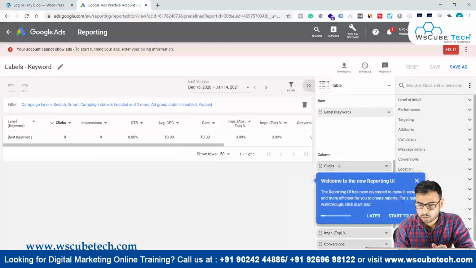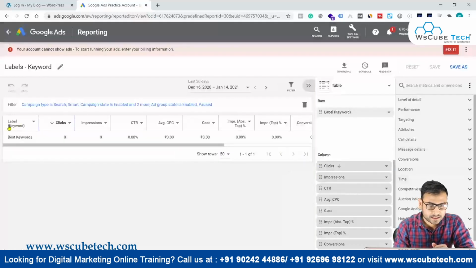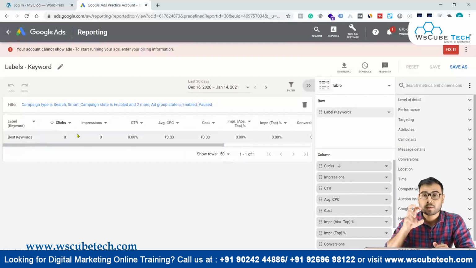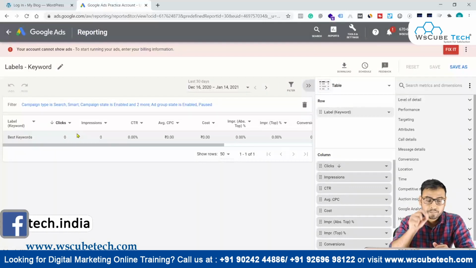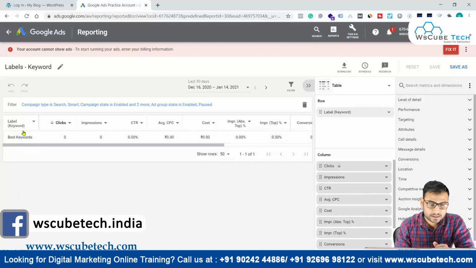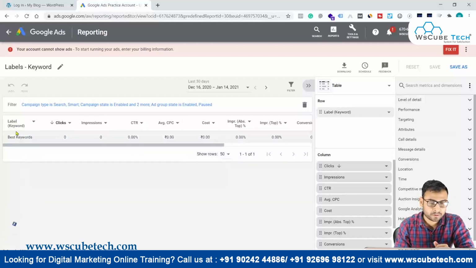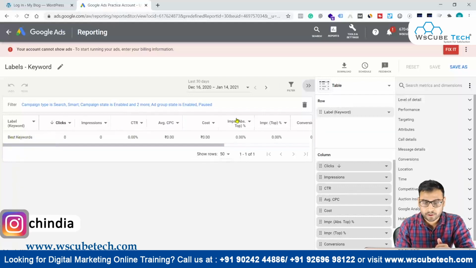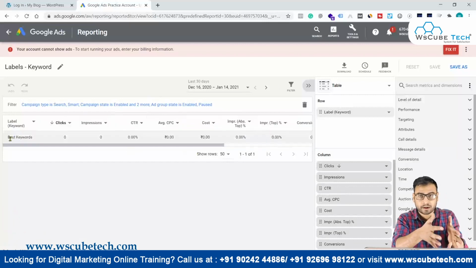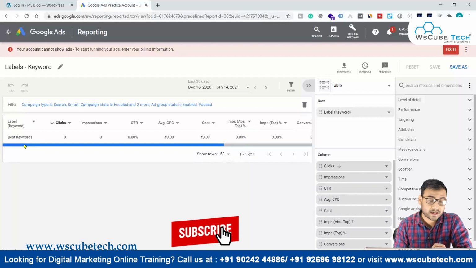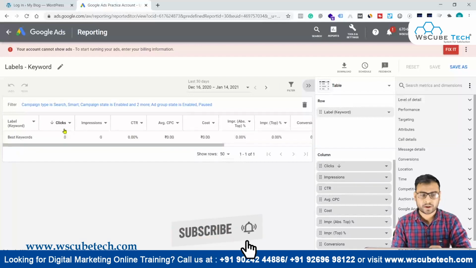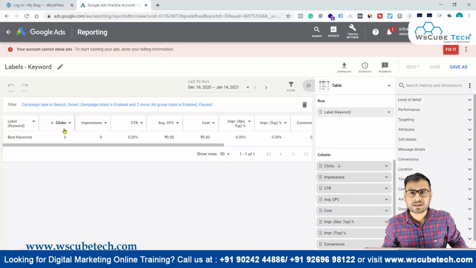So let's click on OK, and over here you can see these are our best keywords and their performance. So this is how you can utilize the power of labels. Now we are going to see some labels over here which are associated with different keywords, like this best keyword label contains 3 keywords. Now there will be a combined report for all these 3 keywords within this label, right? So how these keywords under the label best keyword are performing, that we can see over here, right? So this is how labels actually work.